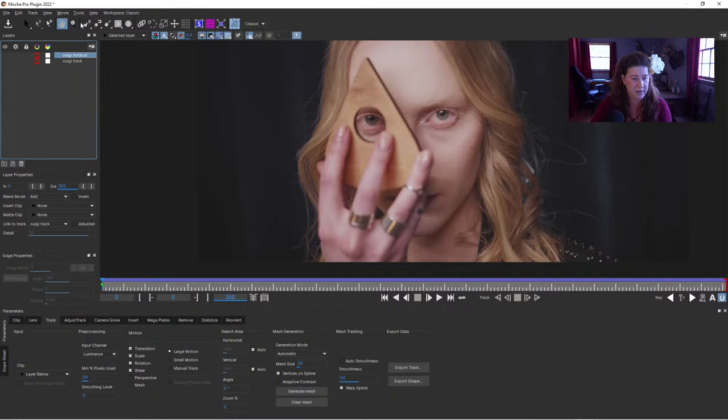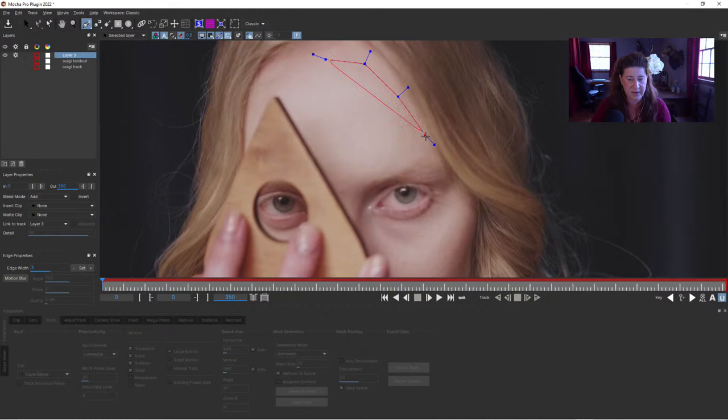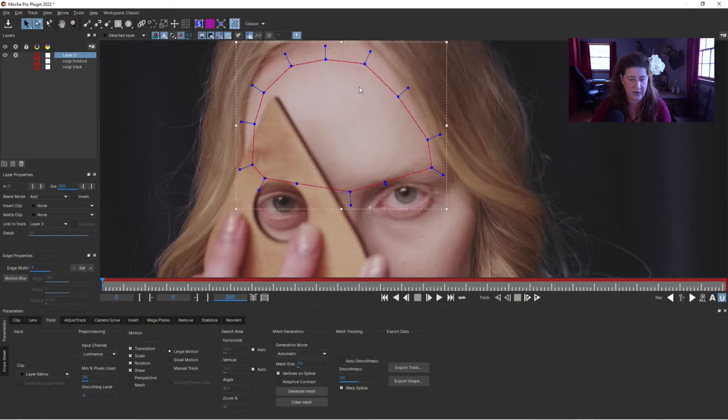So the first thing I'm going to do is track for her eyes. Now, the nice thing about eyes is they tend to be on the same plane as the forehead. So I'm going to use my X-Spline to draw a shape right here around her forehead, over on the left side and the right side.